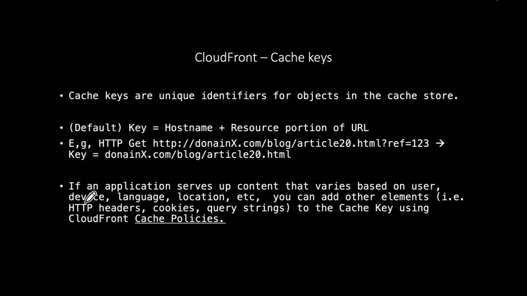So you can add on things like HTTP headers as part of your cache key, or cookies can be part of the cache key, or the query string if there was a query string in the original request. They can all be added on to this default cache key. You've got a lot of control really over the structure of the keys in your edge location server's cache. And all of this is what is called the caching policy associated with your CloudFront distribution.